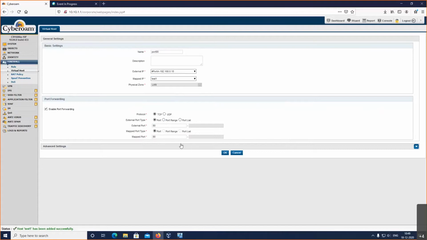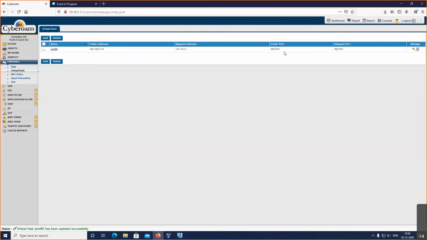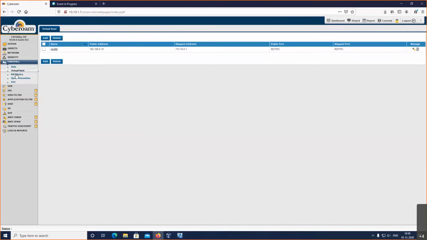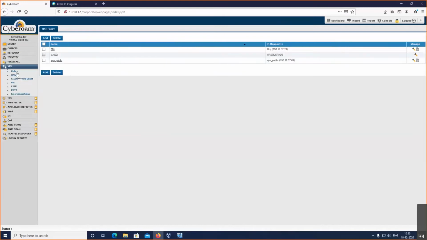Now this will be mapped to the internal IP onto this port and the traffic is sent. So this is how the NATing or the virtual hosting can be done with respect to the firewall. Also, we have a section with respect to the VPN for the remote users. And also we have a specific section for intrusion prevention systems where we can write the rules.